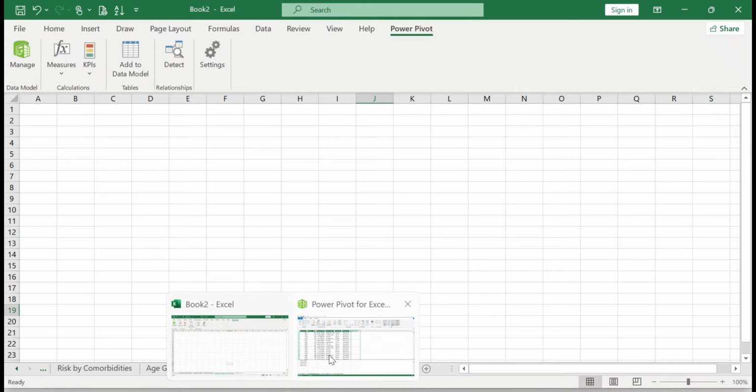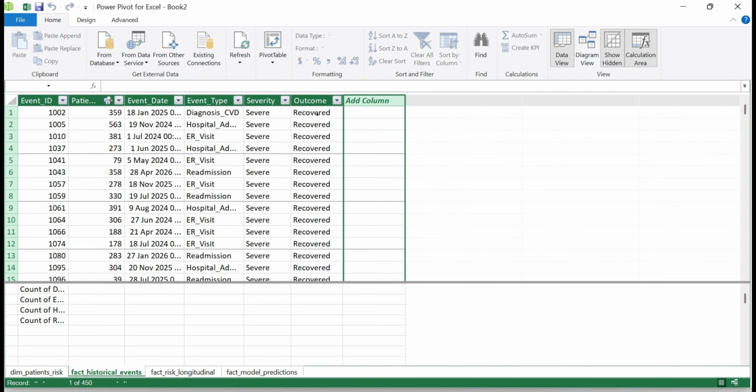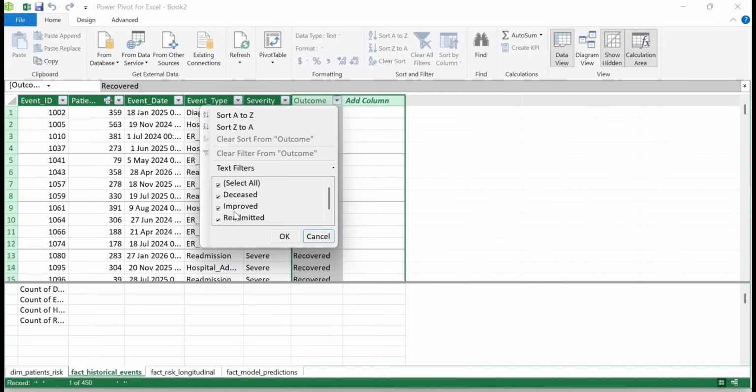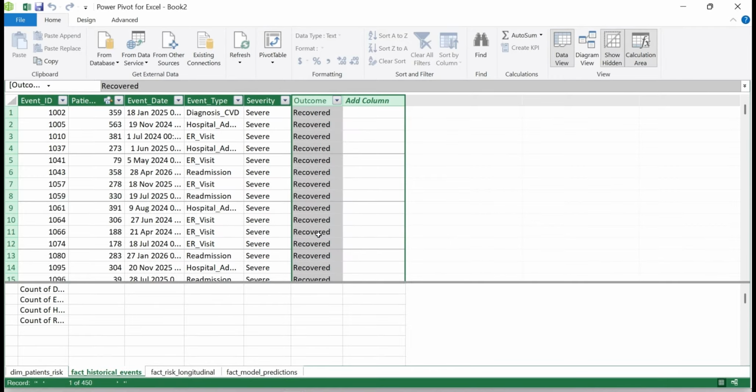So inside the data model there, we'll check that we do have a column for the outcome in the fact historical events table, or this sheet here. If I click on the filter button there, you can see that we have deceased, improved, readmitted, and recovered. So I want us to check the breakdown: how many of them recovered, how many improved, how many were readmitted, and finally how many are deceased.